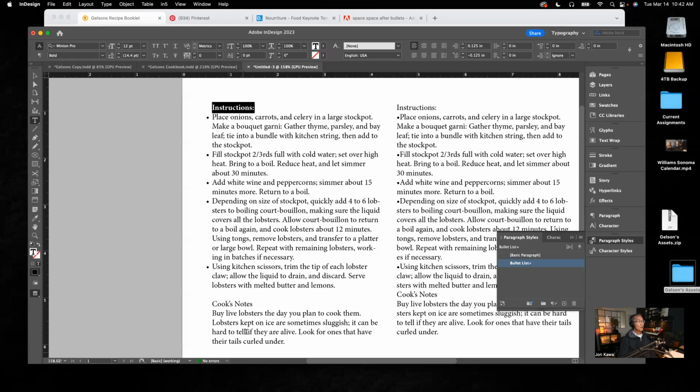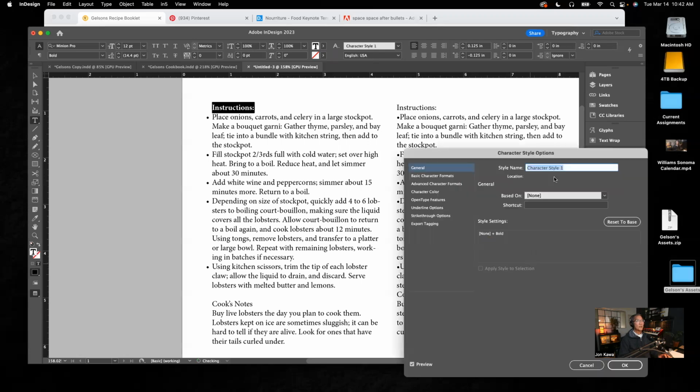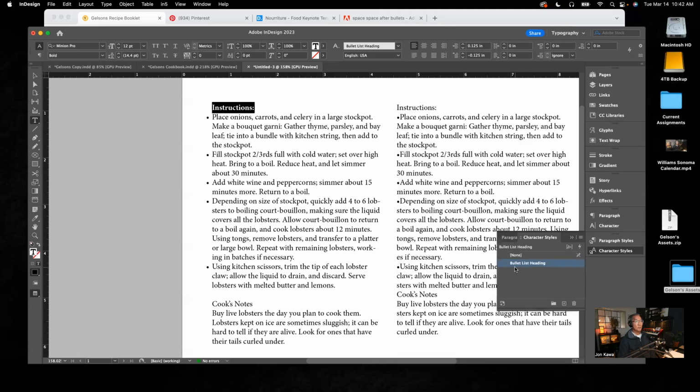Okay. Now I don't have to do Cook's notes too because I'm going to use that paragraph style. And then I'm going to go over to my character styles, and I'm going to create a character style, not two, sorry, just one. And I'm going to call this bullet point or bullet list heading. Okay, and it's going to pick up that formatting of Minion Pro bold, and I'm going to click OK. And now I have my bullet list heading under character styles. Under paragraph styles, I have my bullet list.